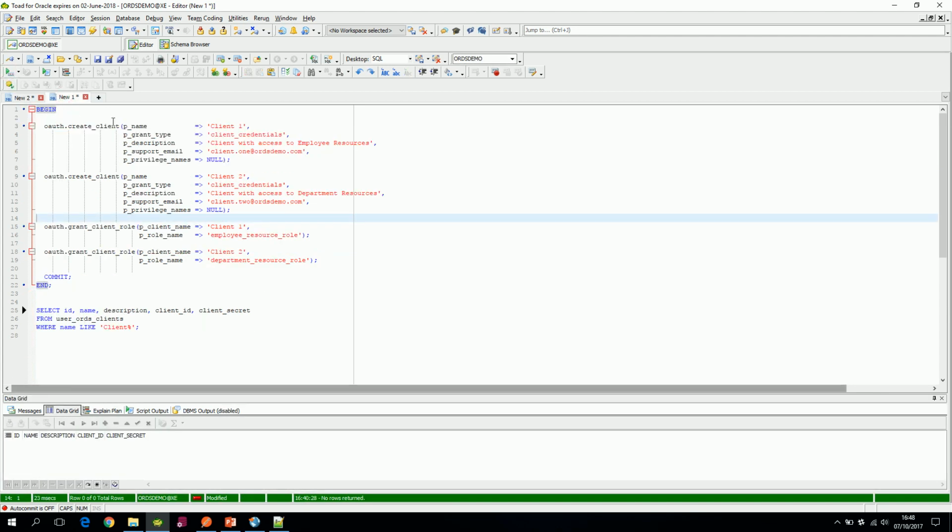So to access them, I'm going to need to create some clients. So this script here is going to create client 1 and 2. Client 1 will be granted the employee role, client 2 the department role, which means client 1 will be able to access the employee web services and client 2 the departmental web services. So I'll run that script.